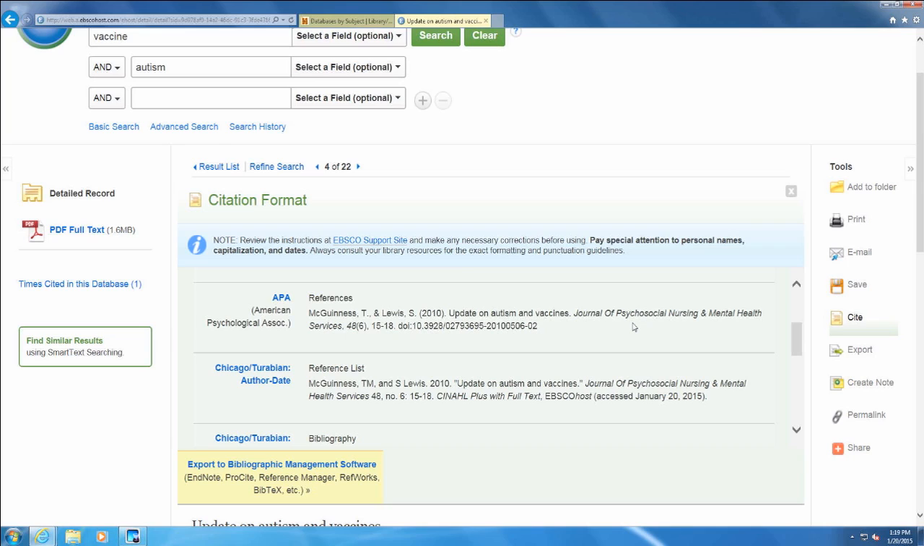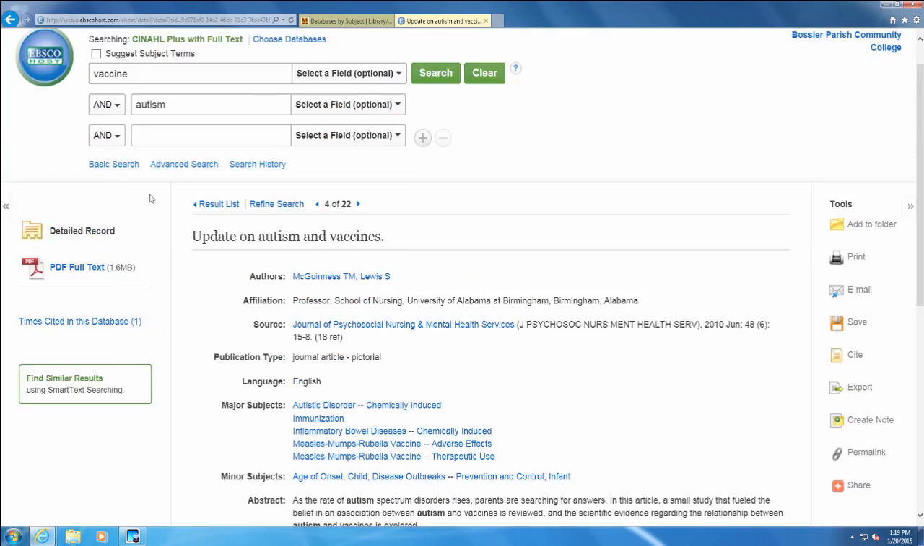Now I do want to give you my little disclaimer, and the database gives you the same disclaimer. These are computer generated, so there can be some mistakes sometimes. So definitely take the time to look at it, make sure it's exactly the way your professors asked you to do it, because there can sometimes be some discrepancies in capitalization or date.